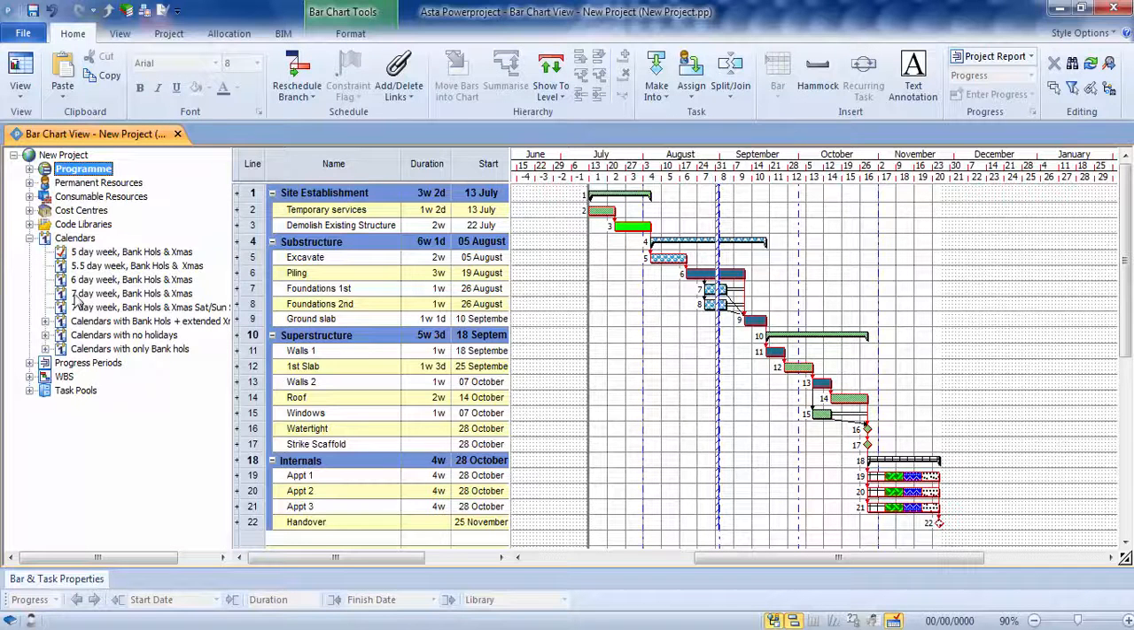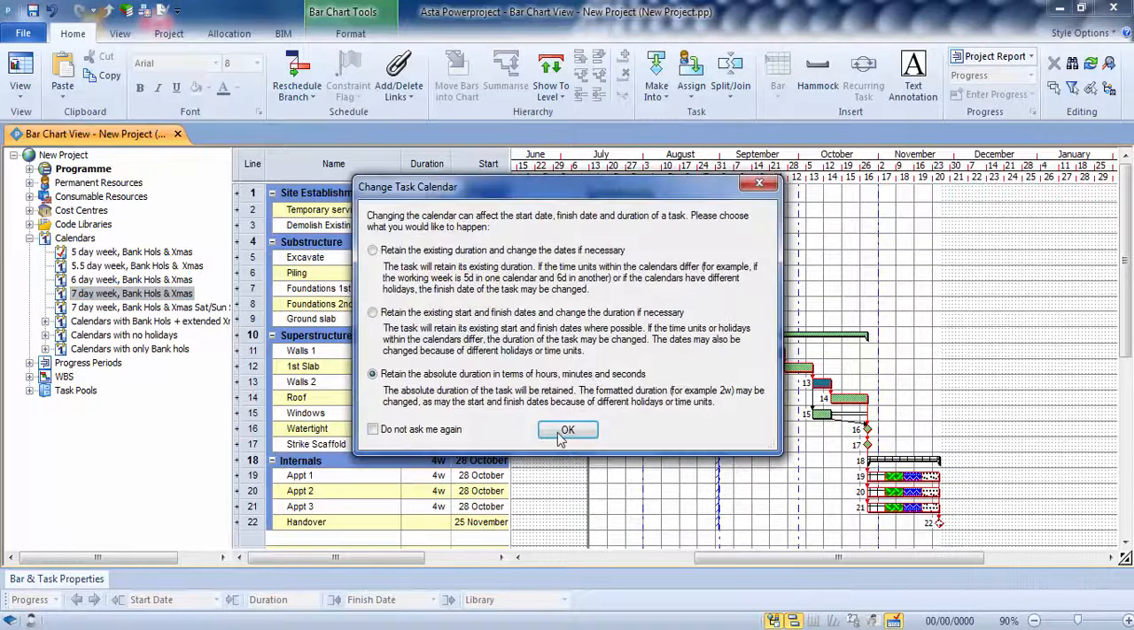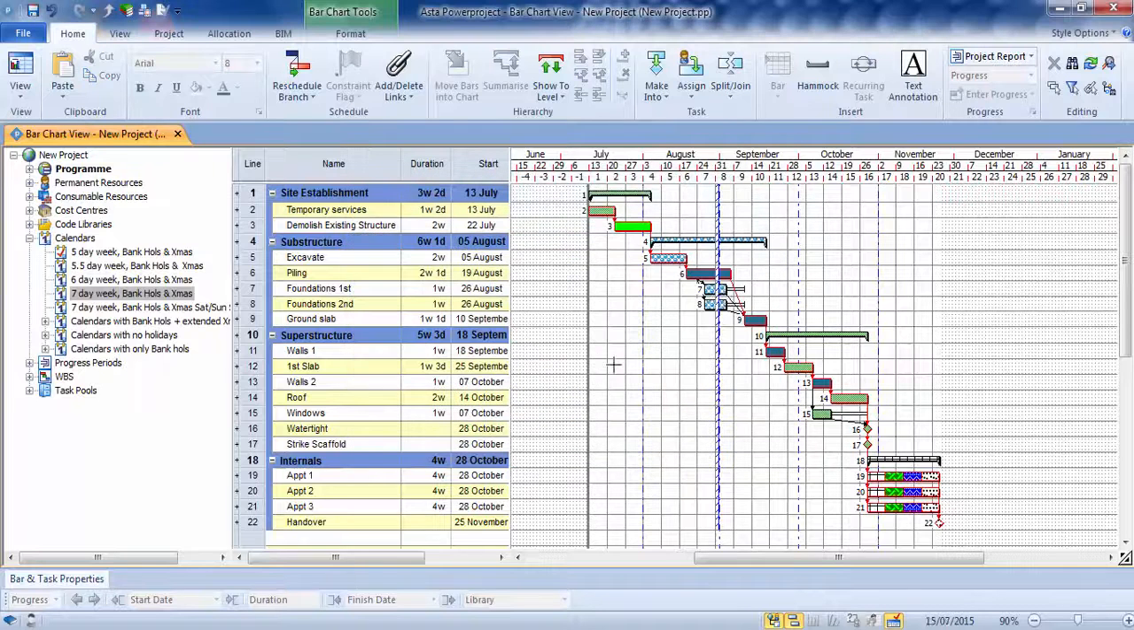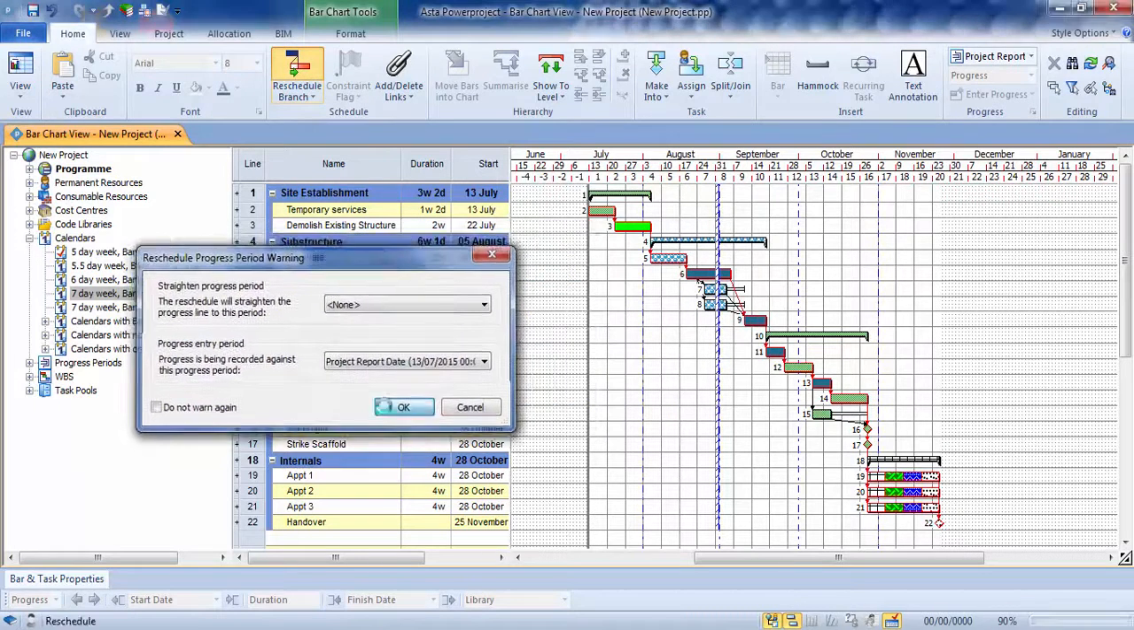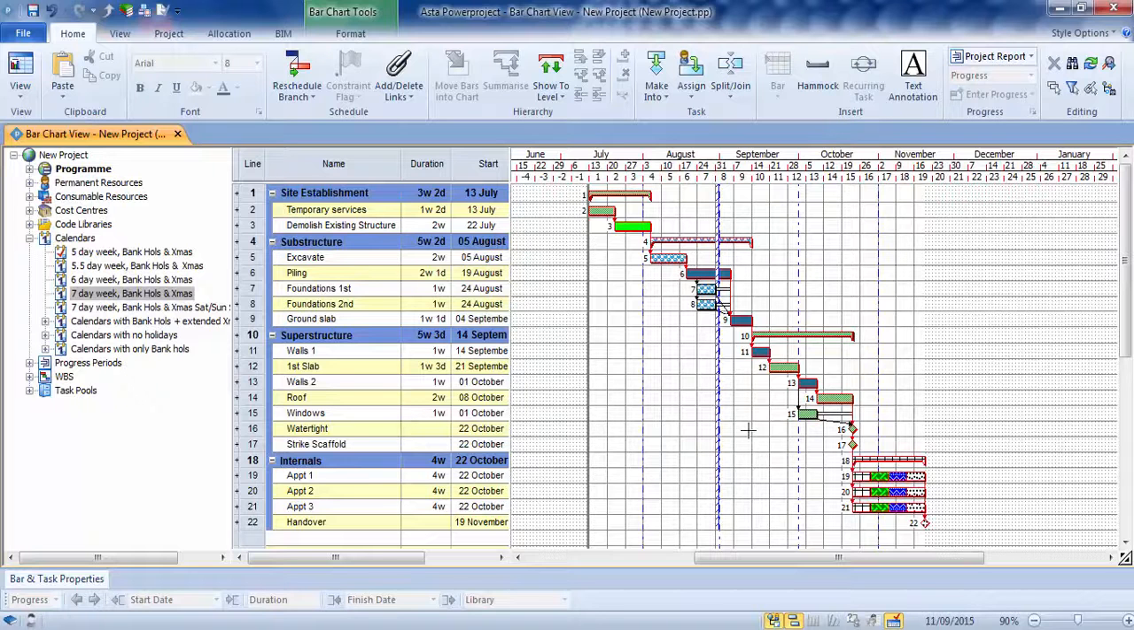So I can take my 7-day calendar and, just like you've done with other things, click, drag, and drop it onto the task. Okay. And that reduces my task down because obviously we're working weekends. I'll reschedule that. And it pulls the program in. So by using multiple calendars on the program, we can mitigate the possible delays which are creeping in.